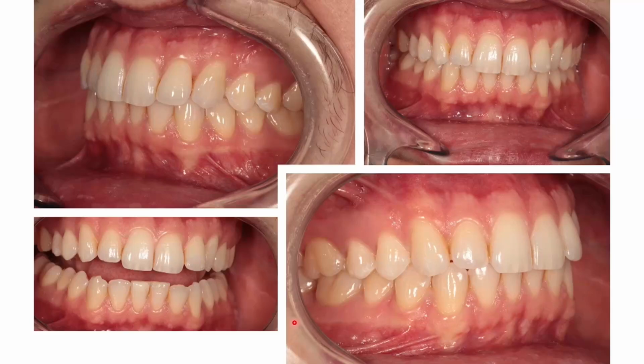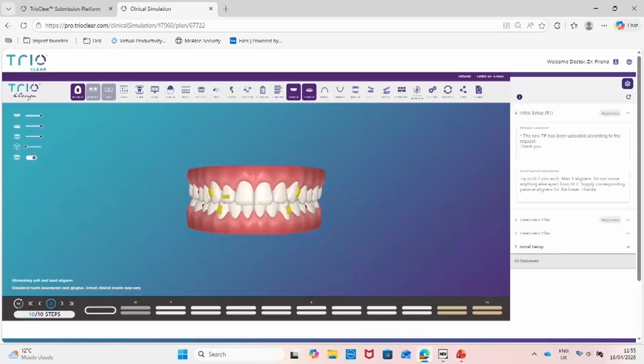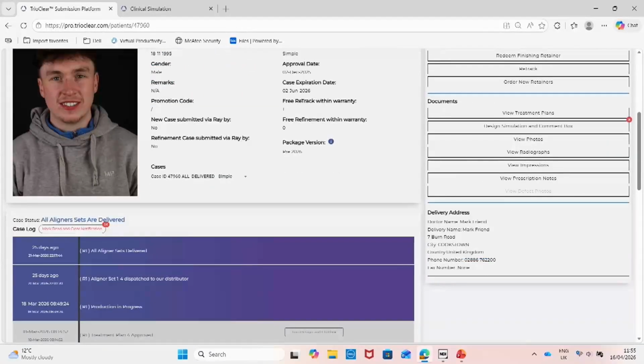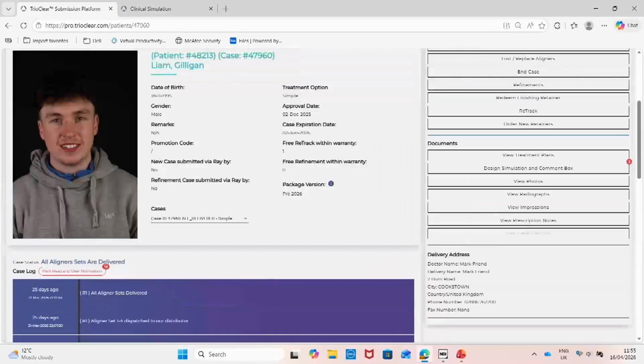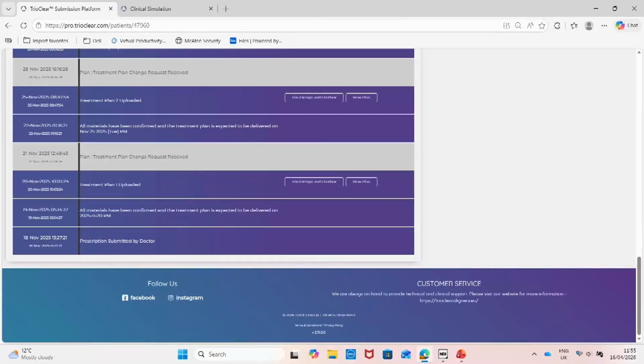So we're going to tab into the Trio Clear portal now, okay? And this is the Trio Clear portal, and so we have here the case, which is the splash screen of your Trio Clear case. This is quite an interesting area down here. It just shows you the progress of the case.